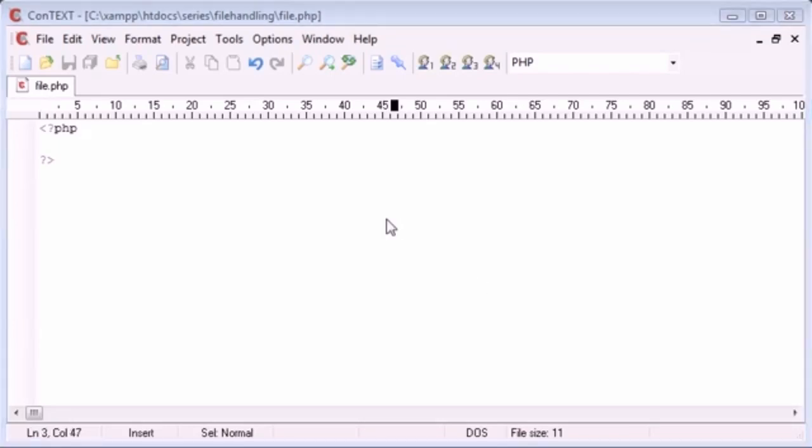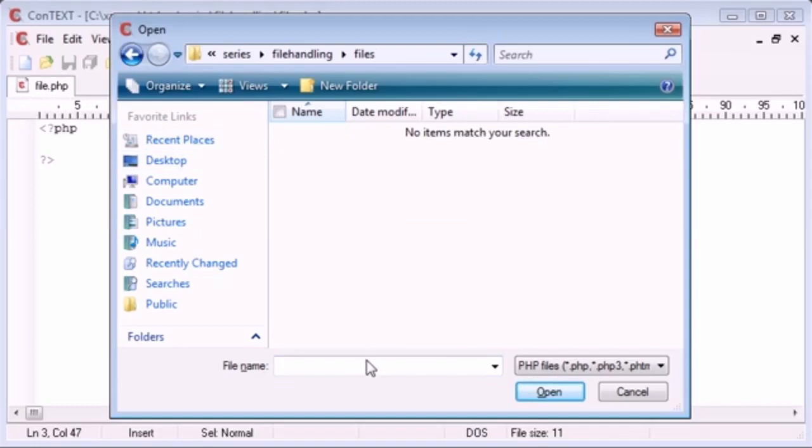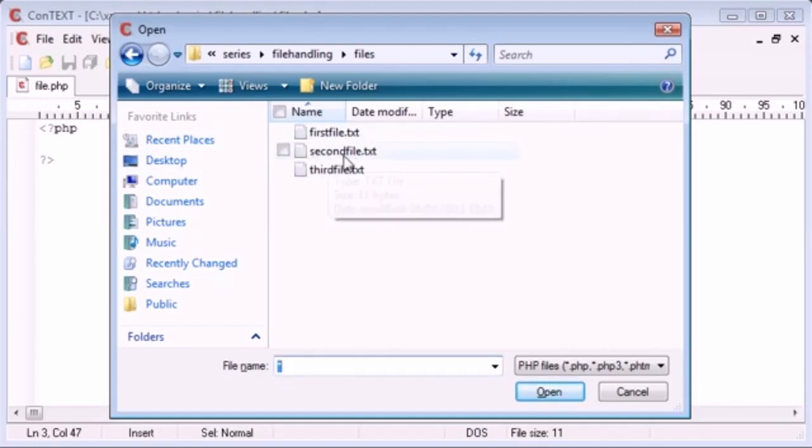Let's just take a look at the directory structure that I've chosen. I've got file.php, which I have open in my text editor, and I've got this files directory here. Now inside here, we've got first file.txt, second file.txt, and third file.txt. Now what we're going to be doing is looking inside this files directory and listing all files. Now what happens if these were images?